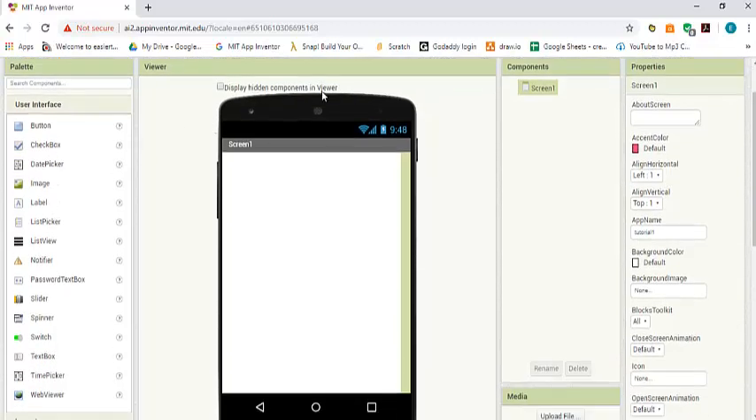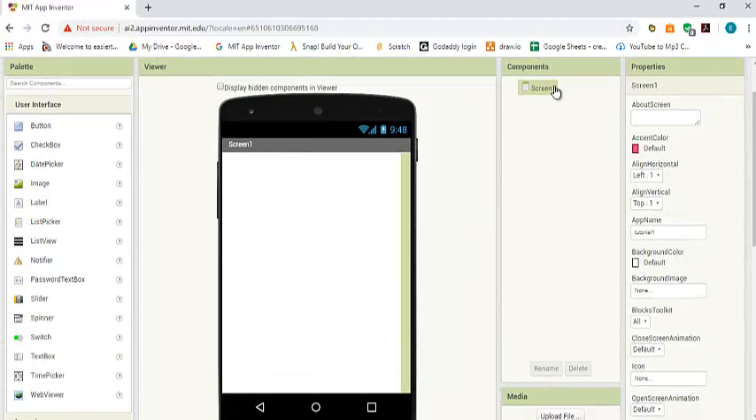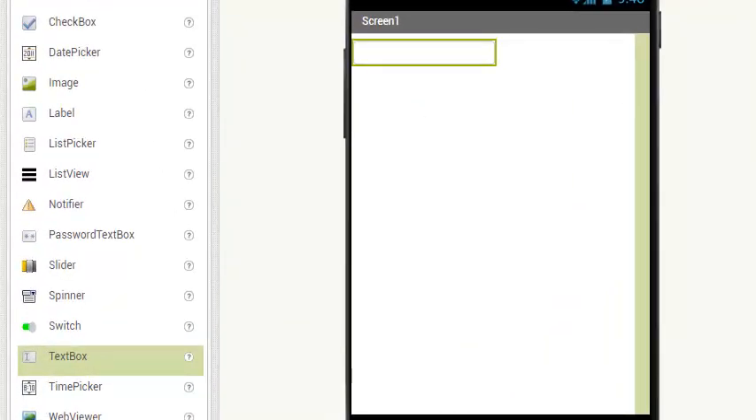In the middle one, you have the screen, which, as you can see, looks like a phone, a cell phone, and you can design the look of your program or app using this arrangement. The next one is the components. Whenever we use one of these user interfaces, the component appears here. For instance, if I drag and drop a text box here, you can see a text box appears here.